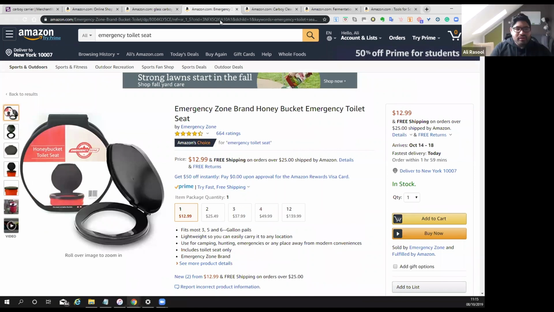So we have an emergency toilet seat. All right, let's go with our first search then, see what it comes back with.